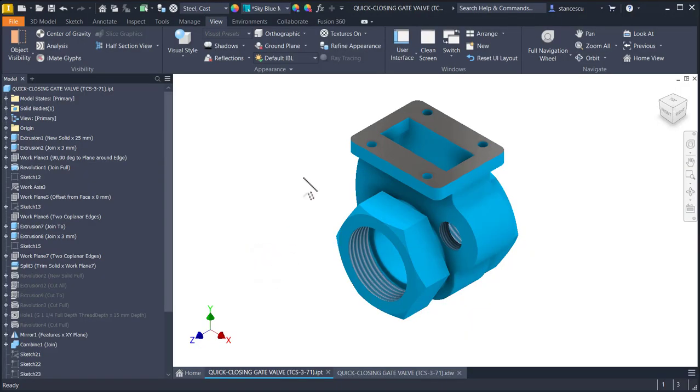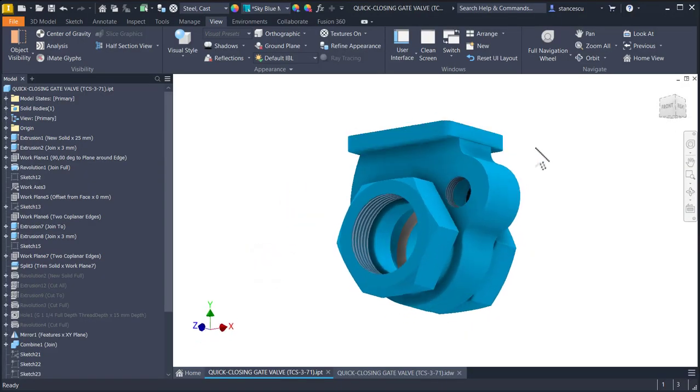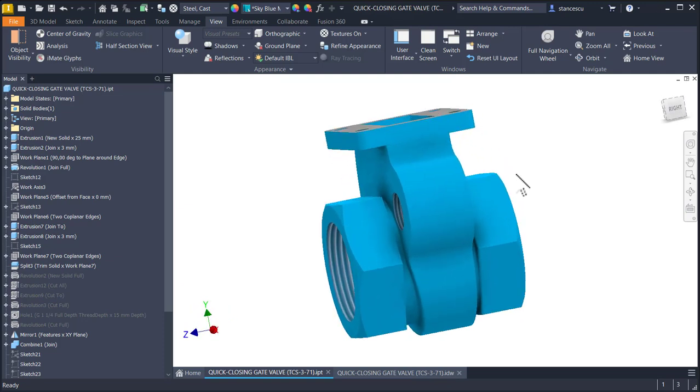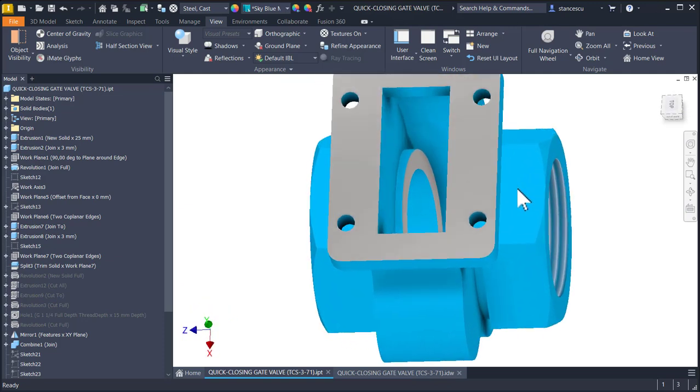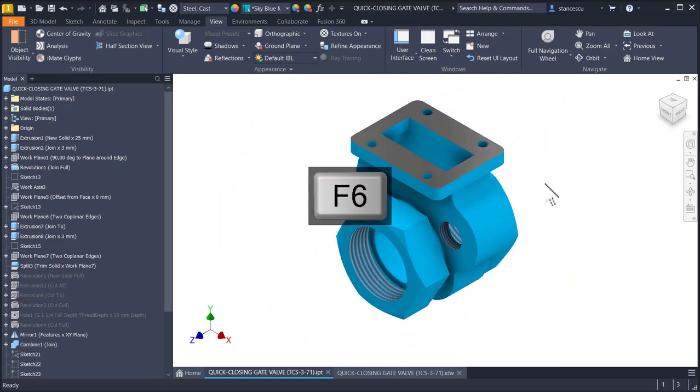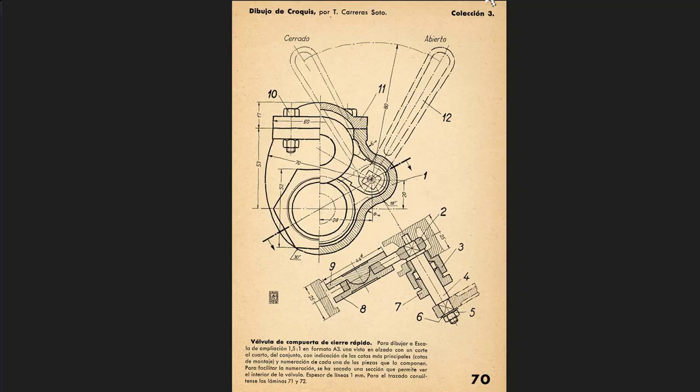Hi my friends, today we model these parts which really has problems. You will see what kind of problems. Quick closing gate valve is the name, and the source is from Timoteo Carrera Soto.